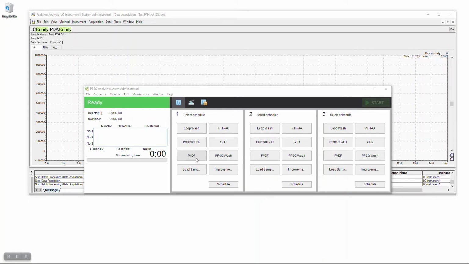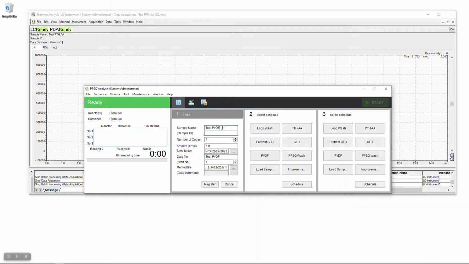Once the system has been warmed up, navigate to the Lab Solutions PPSQ software. You will see a variety of options in the menus for each reactor. Under any reactor menu, select PVDF. Once you have selected PVDF, the following fields will appear.